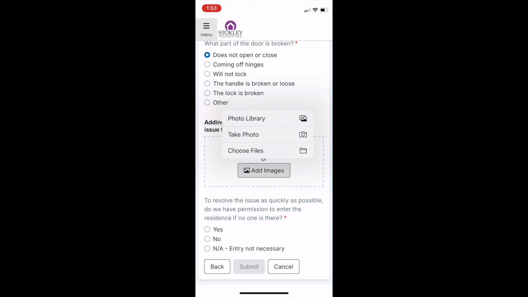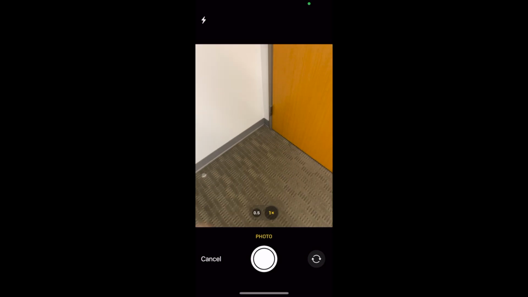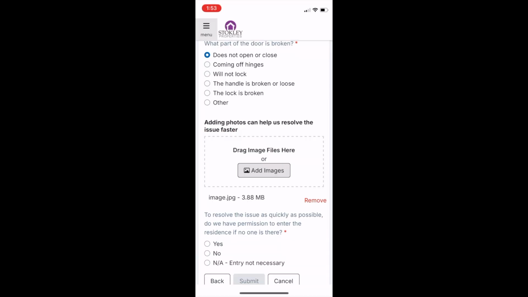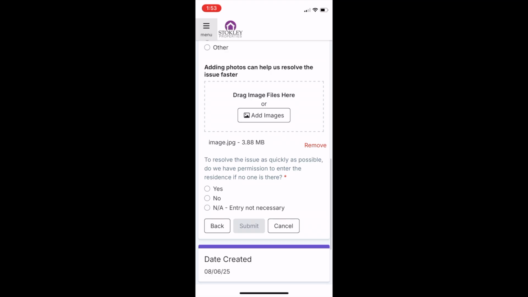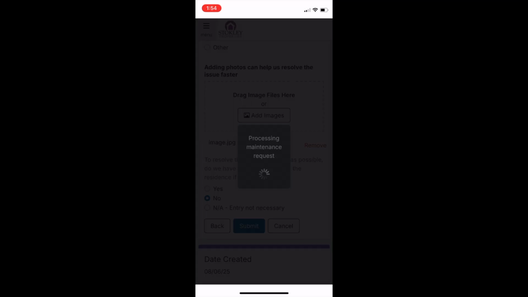The next thing it's going to ask that's very important for us, we will ask for this, is a photo of the issue. Now for this example, I'm taking a photo of the door hinge just for the sake of the example. And what you're going to do is you'll be able to upload it right there. The last question is going to be whether you allow us entry, whether you're home or not. Most of the time it's going to be no, but it does give you those options. So we're going to click no and then click submit.